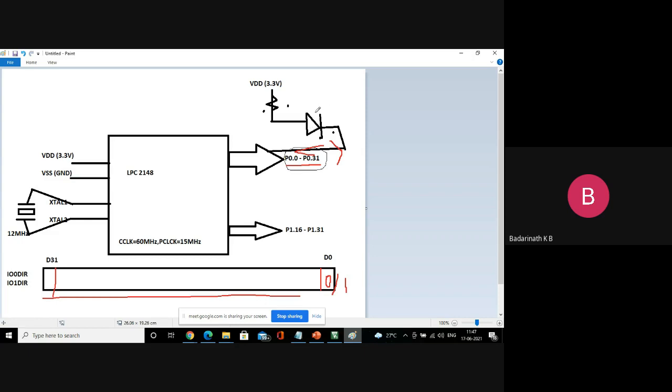Is the LED an input device or an output device? The LED is an output device. That means I'm using the LED as an output device, so that I want to send data to the LED. So what should I do? As I've explained, I write 1 here. Only when I write 1 into the direction bit can I start using it, because if you don't write it, by default it will be input. That is, all would have been 0.